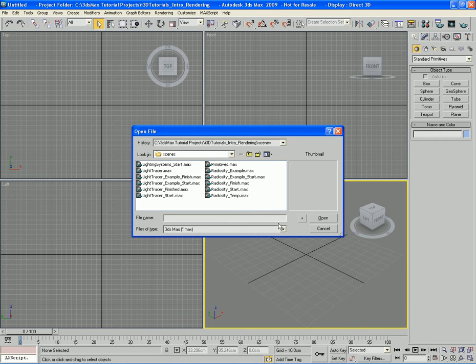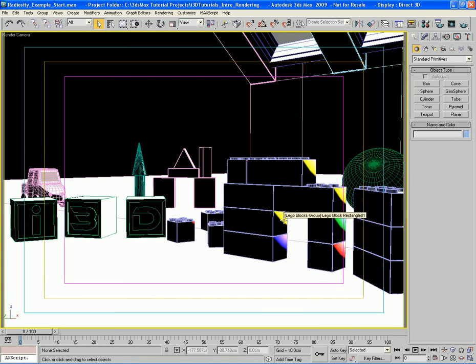So let's hit Control-O to open up an example scene, and we'll open up the Radiosity Example Start scene. That scene is the same one from the light tracer, except a few changes have been made. One of the main changes was that everything was rescaled to match real-world scale. For example, these little toy blocks with the letters are now 8 centimeters in size, to match better with real-life counterparts.